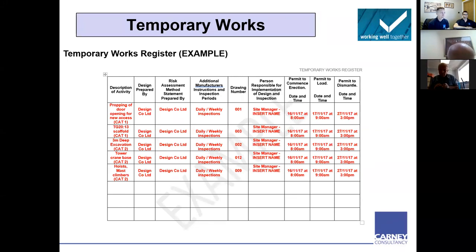What we've put on there, Cat 1, Cat 2, it could be whatever you deem is necessary. Some people might just have a knee-jerk reaction when they come to a high-risk activity, just banging in a Cat 3 because they want that additional check. You can see design prepared by whoever, risk assessment prepared by whoever, and it goes on.